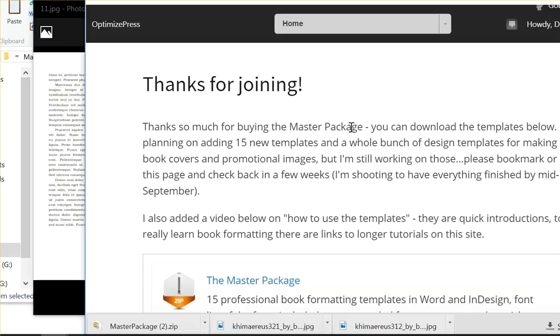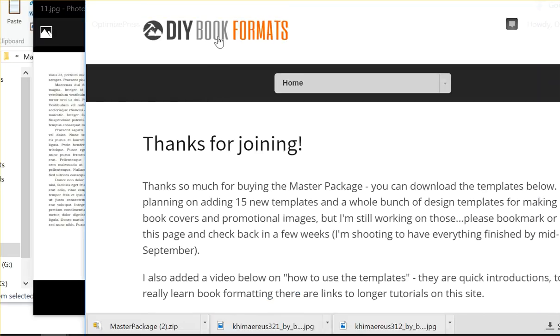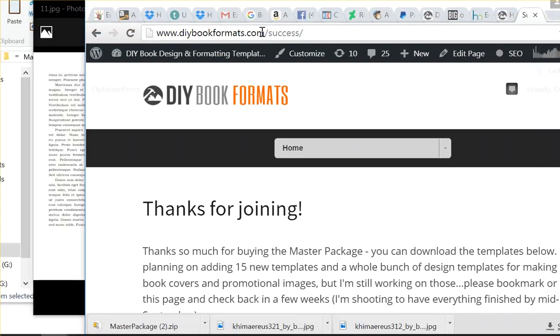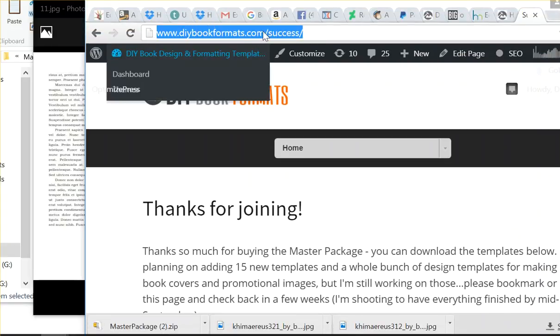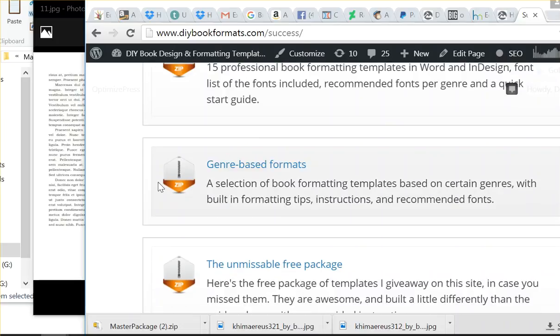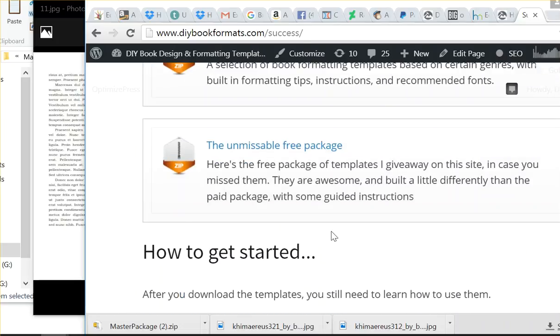Now that you have access to this page, you can just bookmark it. It's DIYbookformats.com/success. So you can write that down or bookmark it and check in maybe every month or two, because I might be adding some new stuff here.